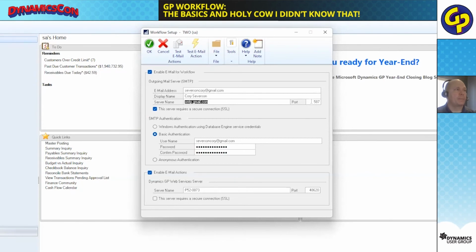And then the port. So if you're using Office 365 or Gmail, it's going to require you to use a secure connection. And then it's also going to require you to have a user and a password to connect to it. If you have an in-house SMTP or Exchange server, you can utilize that as well.